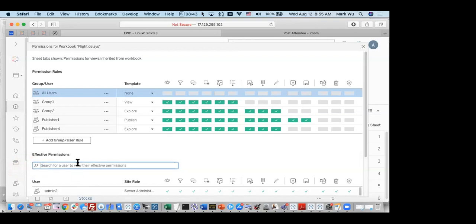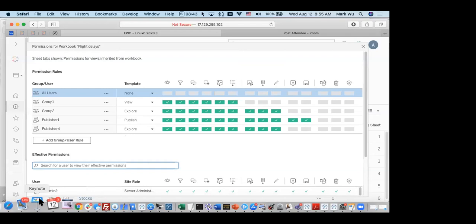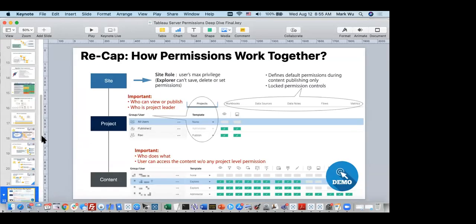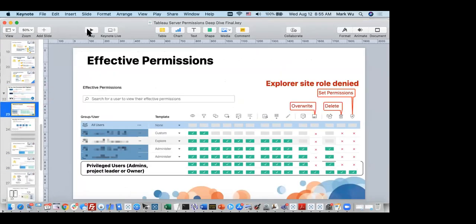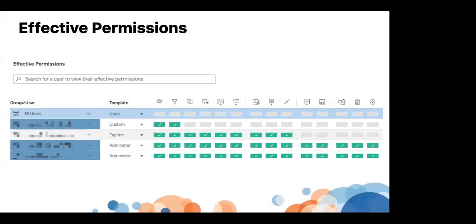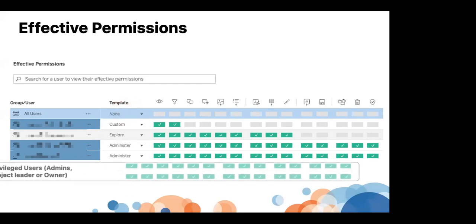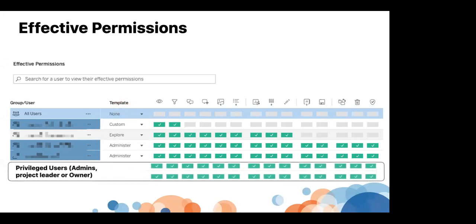So how the effective permission works behind the scenes. Okay, I'm going to explain how this effective permission works behind the scenes. You set permission above, give whatever view, explore, whatever permissions. But how Tableau becomes effective permission works together. Okay. Two things, summarized for your understanding.